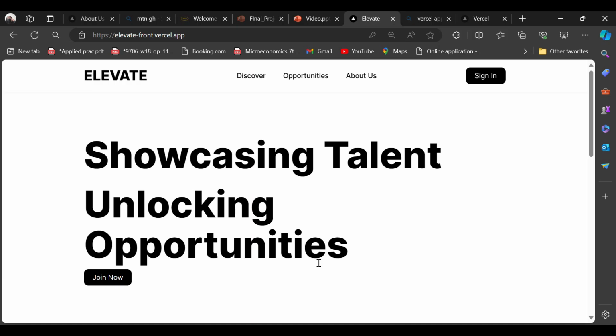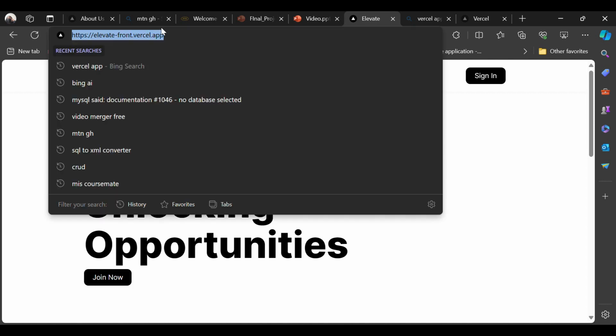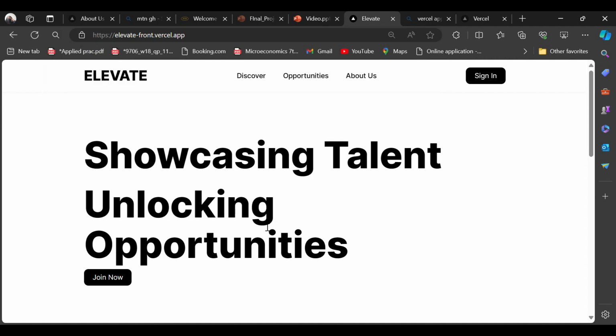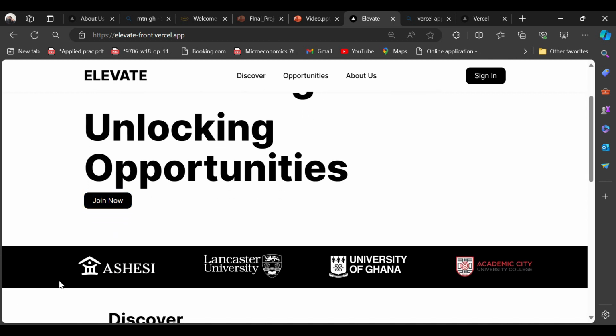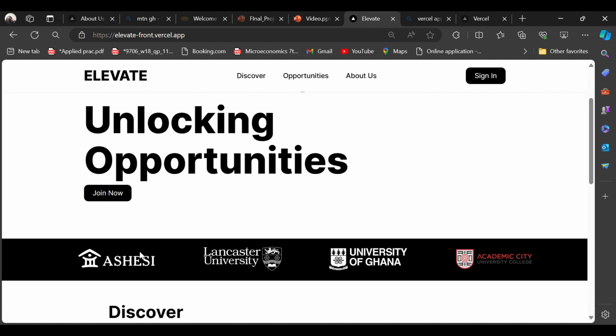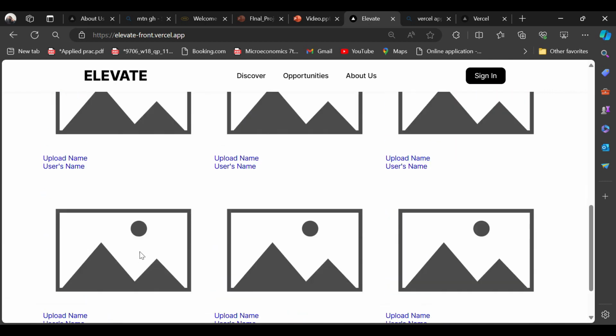Okay, so welcome to the demo of the Elevate app. This is the landing page that visitors are greeted with upon clicking on our live server URL. It takes you straight to our slogan, showcasing talent, unlocking opportunities, and a join now button. Then below you have our affiliated universities that we're currently working with, and then the Discover placeholders.